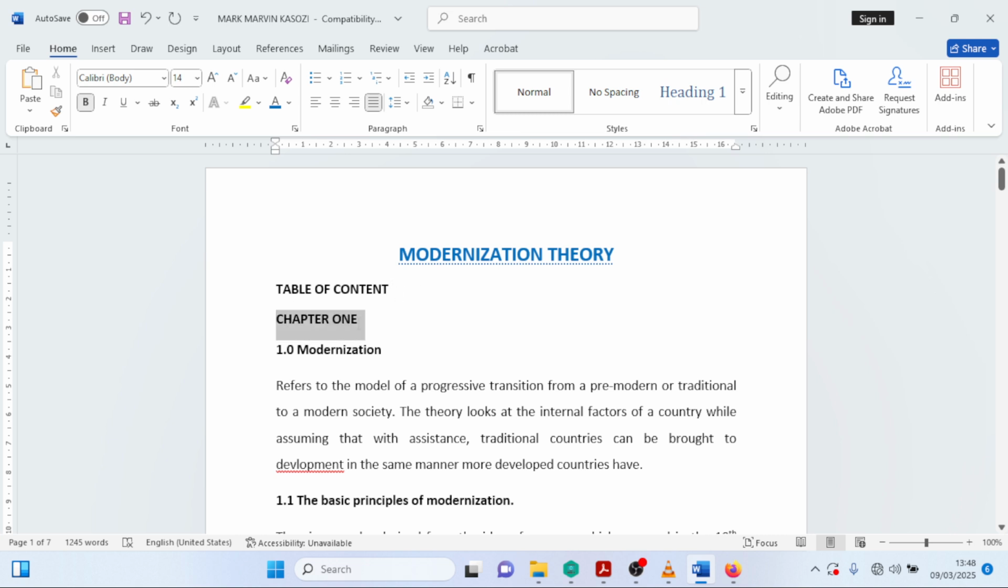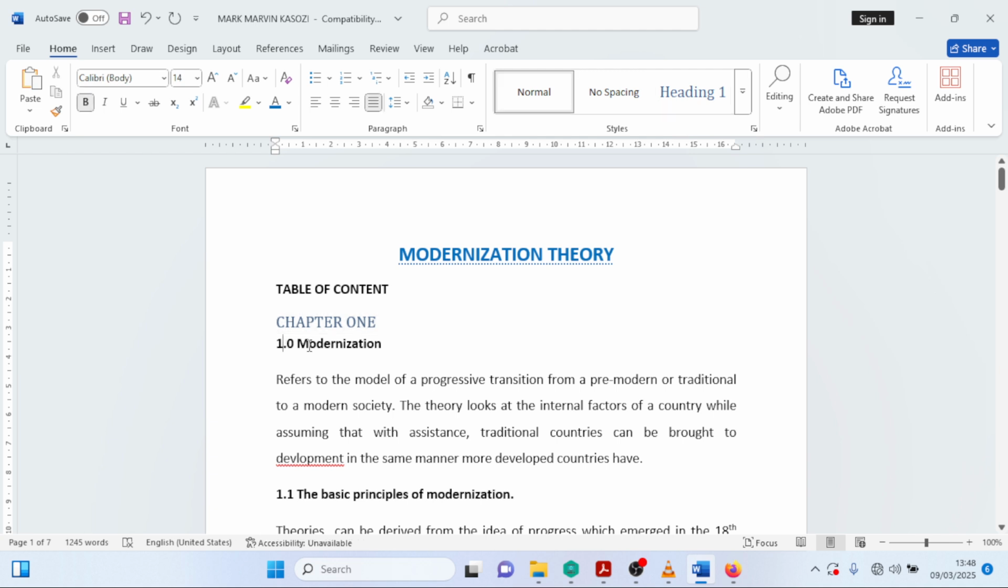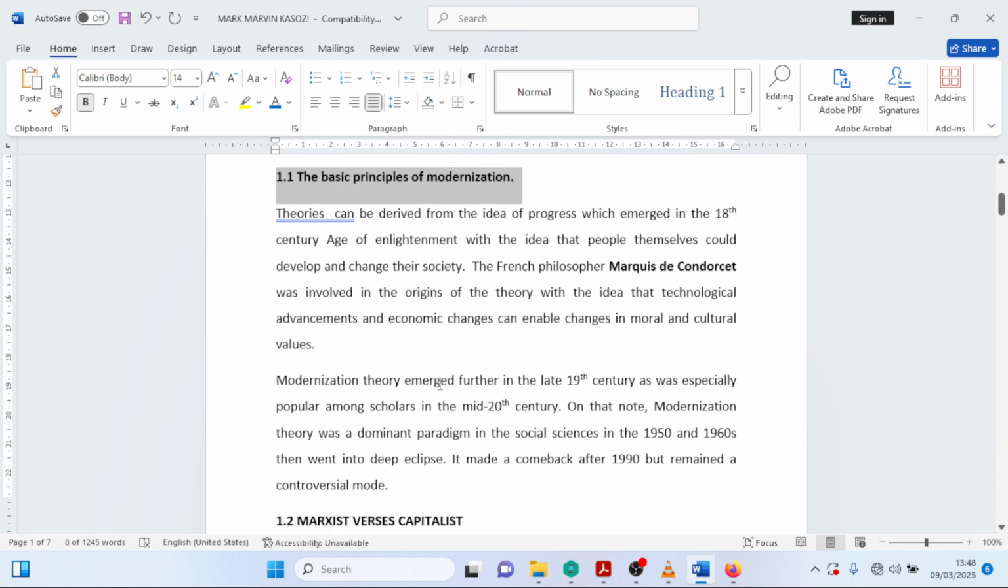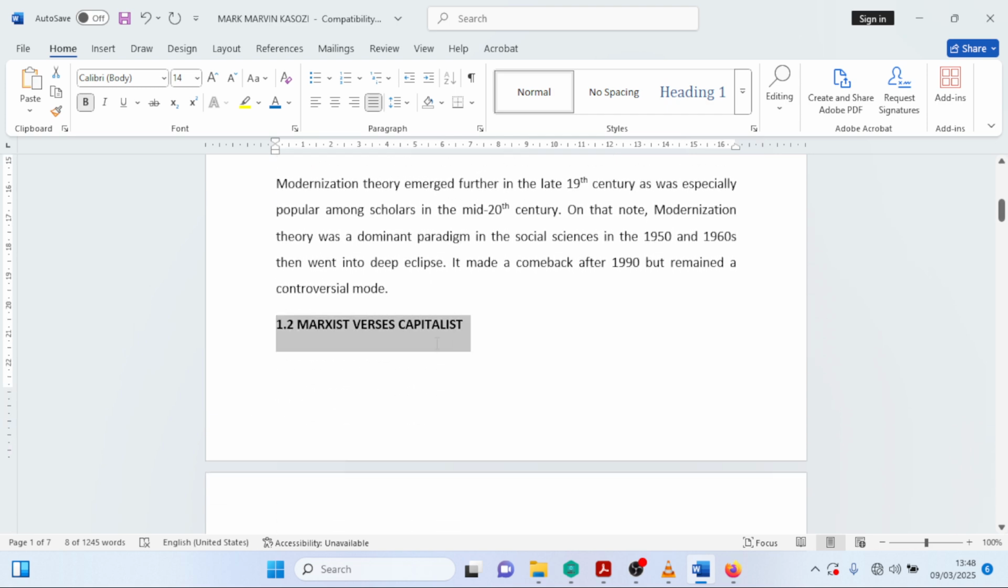So I want to highlight chapter 1 as my first heading. I want to give it heading 1. And then of course 1.0, 1.1, they are all under chapter 1. So I want to highlight them, and then I give them heading 2 because they are under chapter 1. And remember, I've given chapter 1 heading 1. So I want to highlight the 1.1, the 1.2.